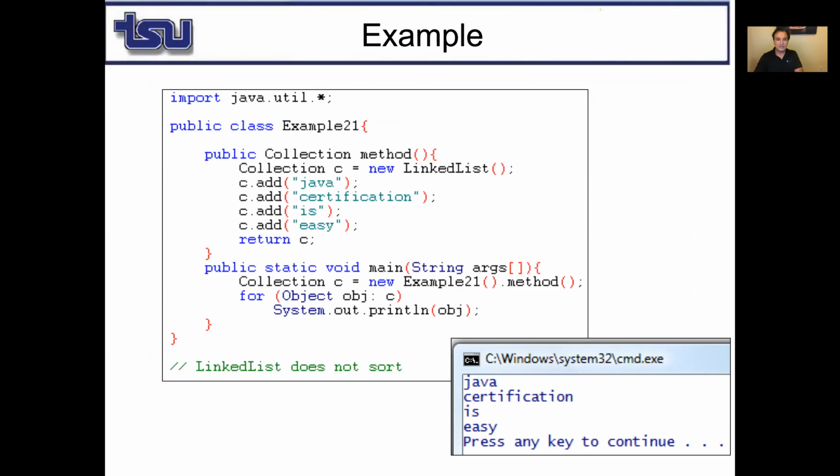All right, let's see. Linked list, if you remember, that's a list. So first, linked list extends, it inherits from what? It's a collection, clearly, because collection has list as an interface and collection is the super interface, and linked list is an implementation of list. I had "Java certification is easy", okay?